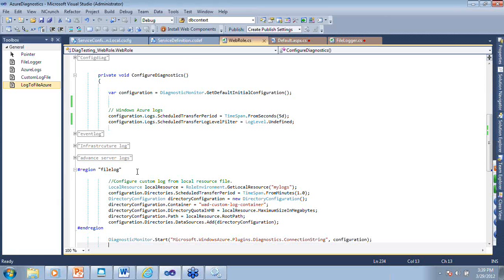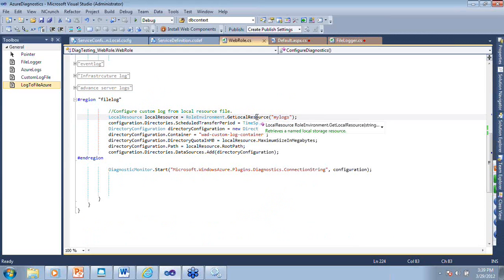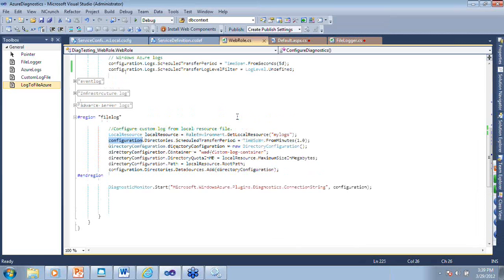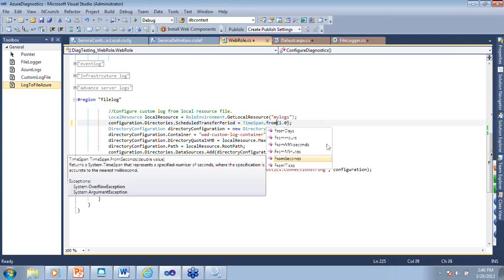What I say here is local resource. I'm just getting the my logs. So wherever that local resource is, it has its own directory system, direct file access mechanism in Azure. It's nothing but only the file directory location. I'm saying get this local resource, and I'm just using this same configuration which we got here, default configurations. Before starting the diagnostics monitor, I'm saying for this configuration, I want directories also to be transferred. So the scheduled transfer period for directory is in minutes. I'm just changing it from seconds, and I'm going to make it 5 just for simplicity.